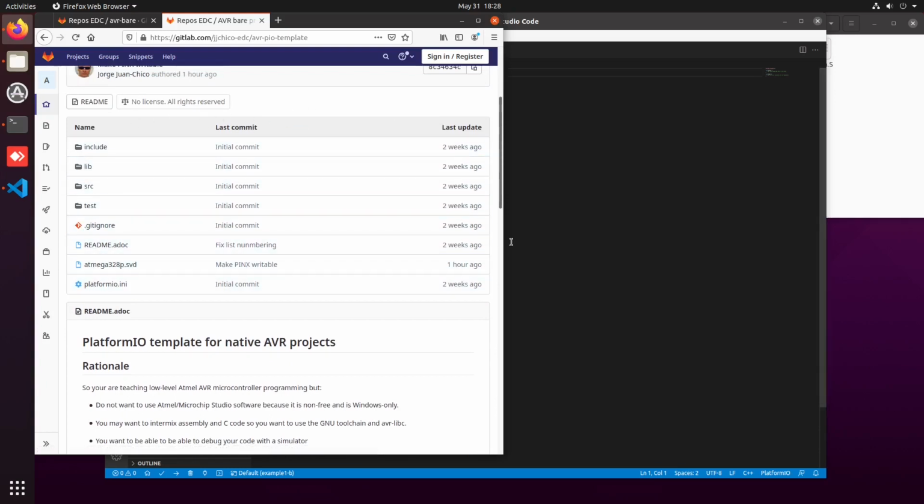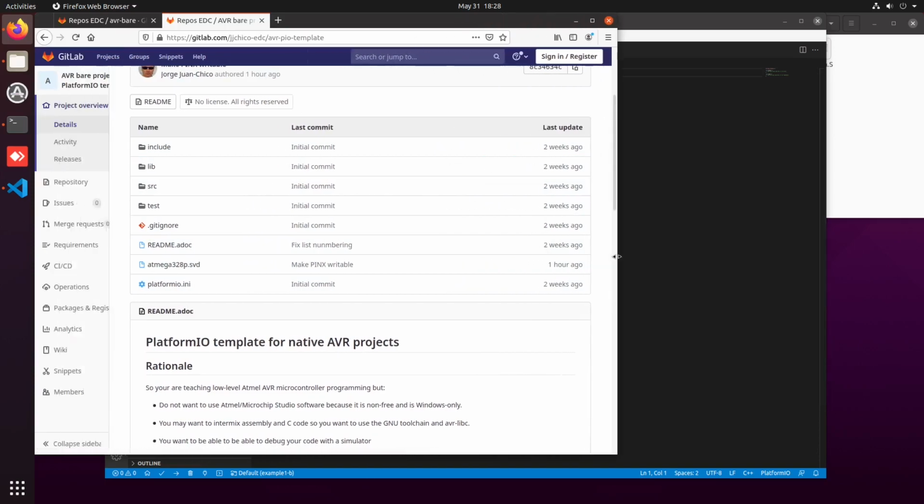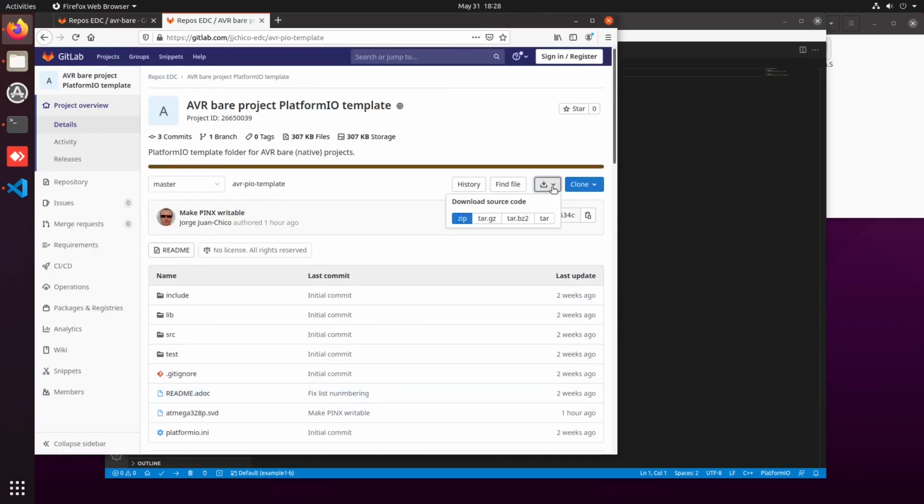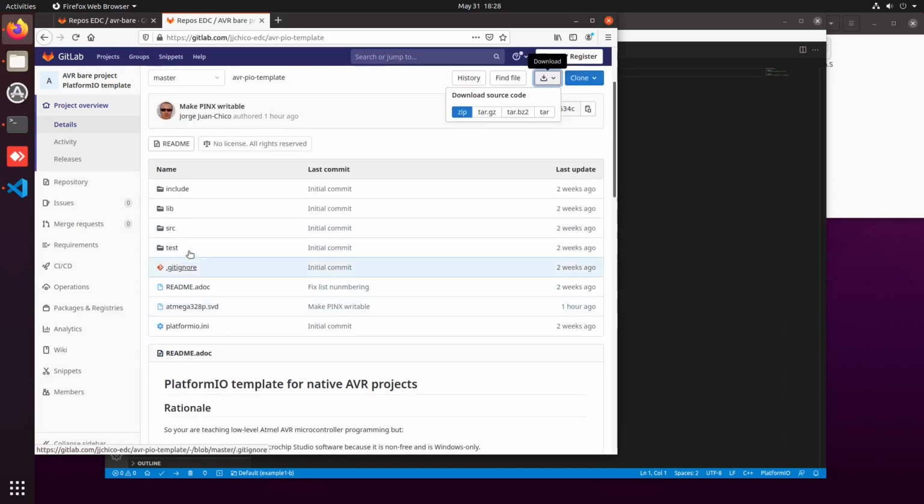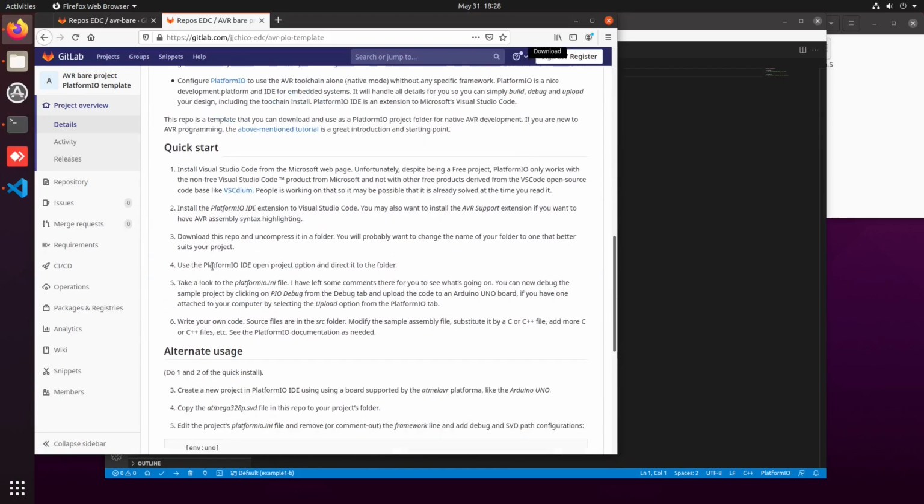Okay, so this repository itself is the template. You can download the repository as a zip file and decompress it in any folder, and then you go here and then you have all the files. Okay, or this is the quick start.